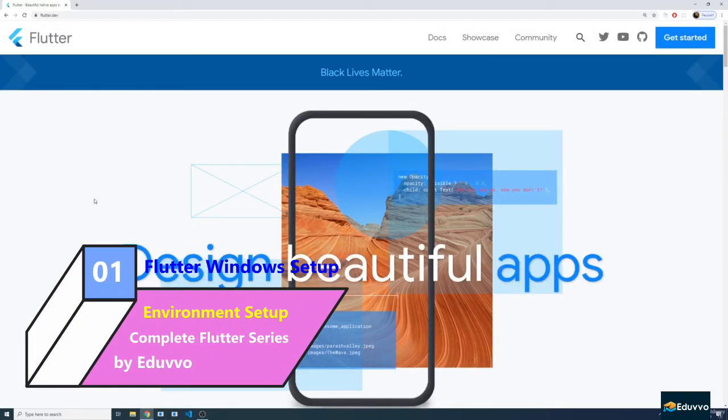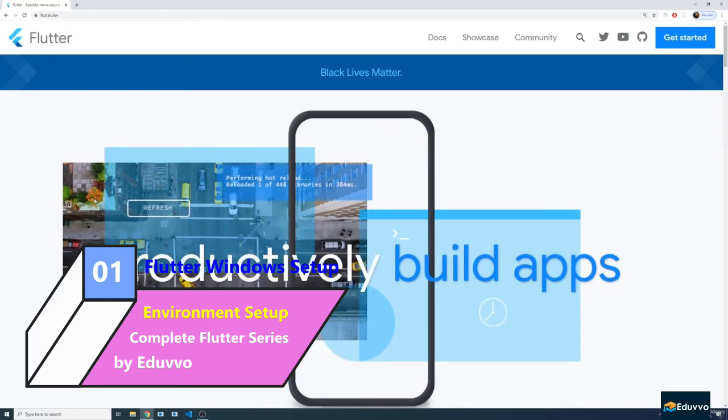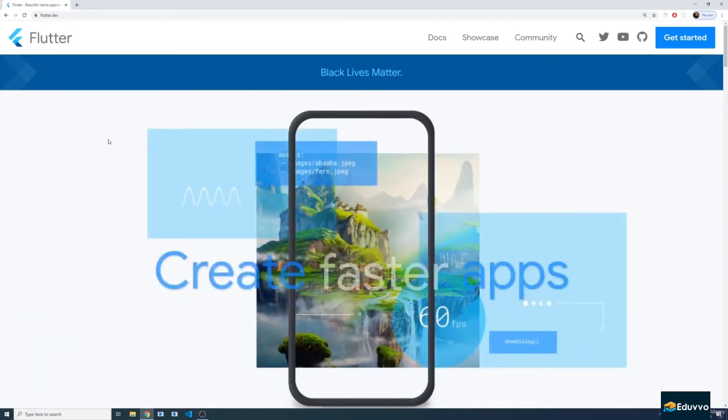So now we saw the installation steps for macOS. Let's now see how we can set up Flutter on Windows. Therefore, if you are not using Windows, you can of course skip this video.